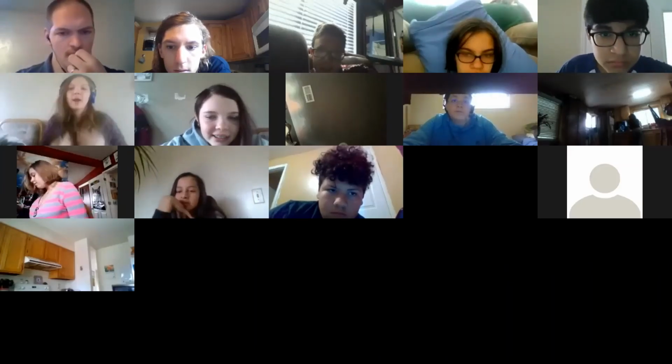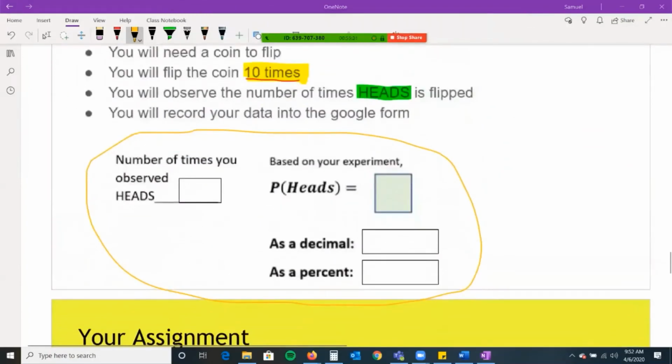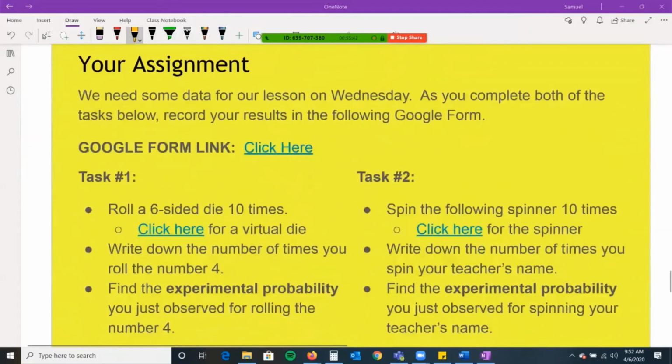Share screen. Okay, so this is what your draw sheet looks like. Hopefully you flipped your coin 10 times or are doing that now. You can put in your answers here, and then on the next slide, this is the link that I sent you guys, this Google form link.